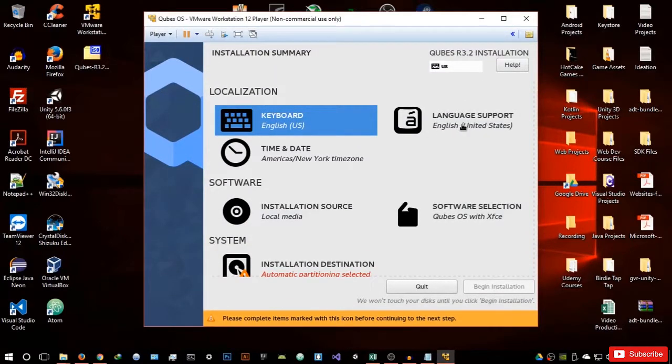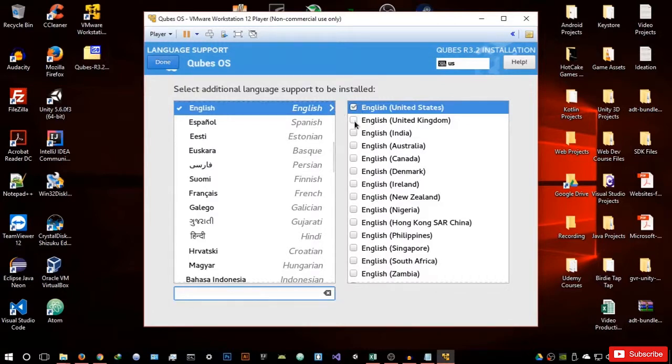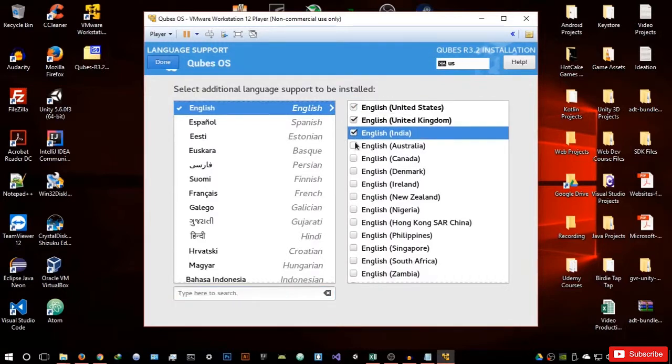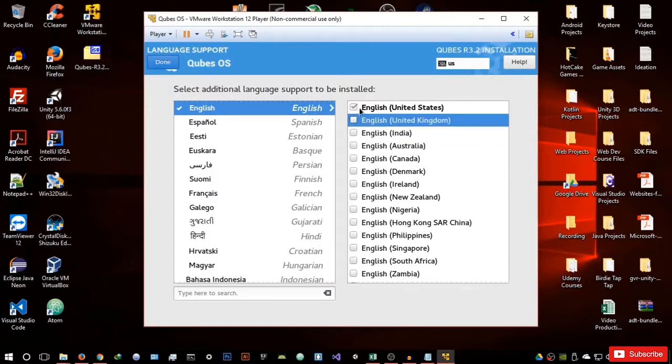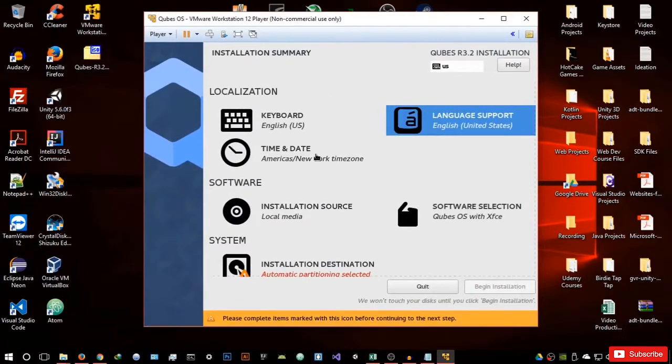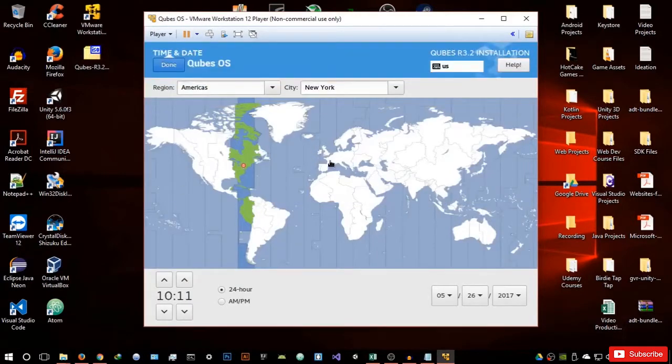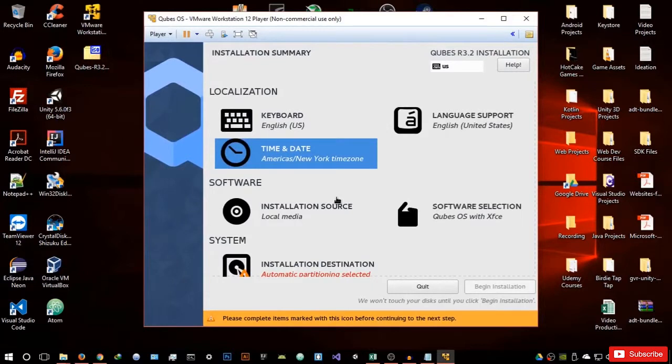What language support would you like to use? Again, we've already selected that, but if you feel like you want to add some more, you can add them right here. For example, English India, English Australia. For now, I'm just going to keep mine to English United States. Again, you can do whatever you want really. You then want to go into time and date and configure it according to what time zone you are in. You can also configure the date. You can also configure the AM PM system, and you can also enable the 24-hour clock, which I like, so I'm going to leave it at that.